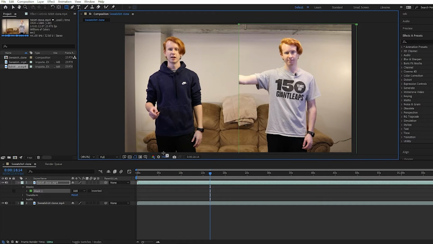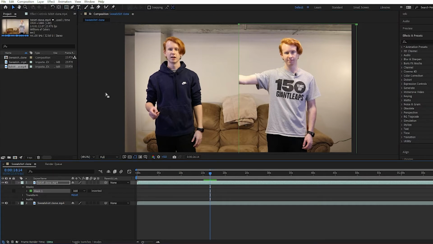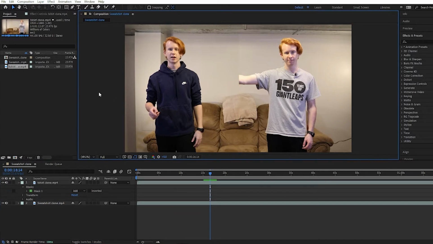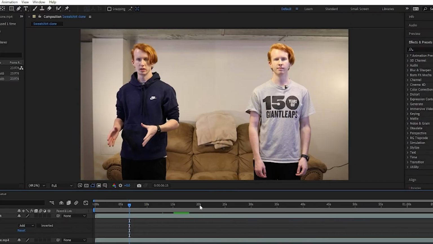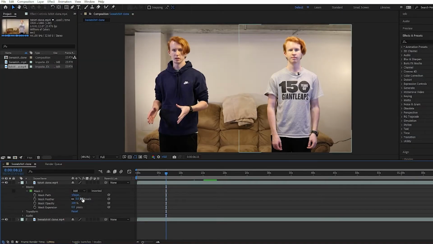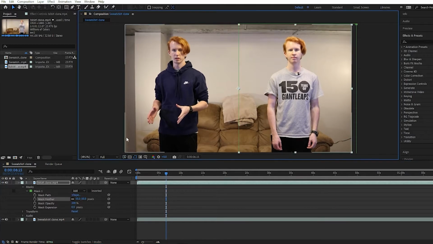Now there is one problem with this effect. It's that if I deselect the mask by clicking anywhere outside, you'll see that there is a line going down the center. That's just because I'm standing in a different spot, light's bouncing differently. So to fix that, you just go to feather and feather out a few pixels. And that's how you do this effect.